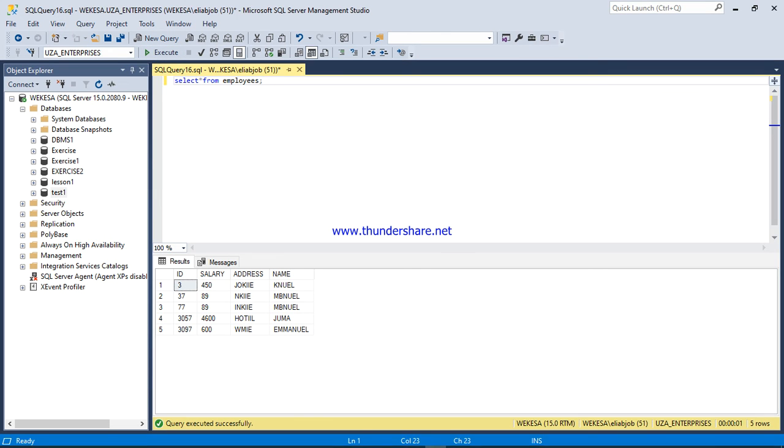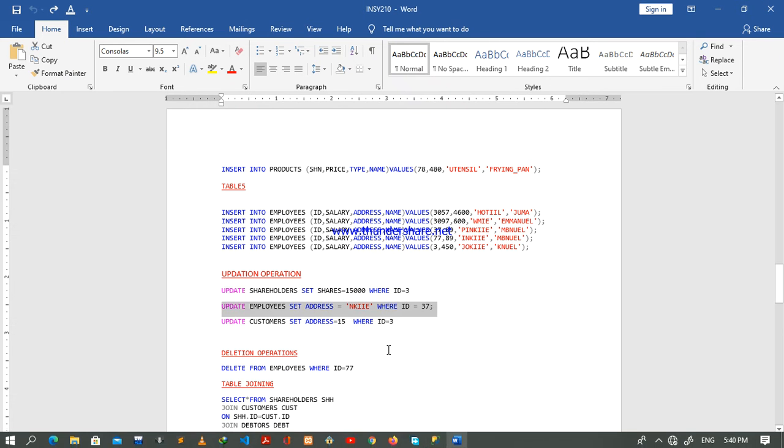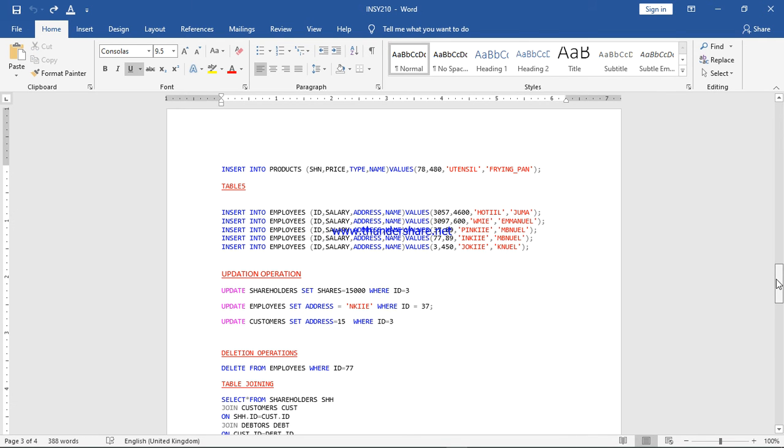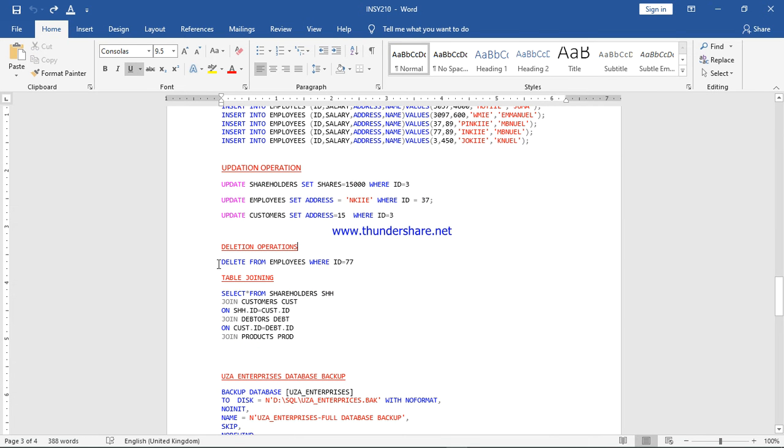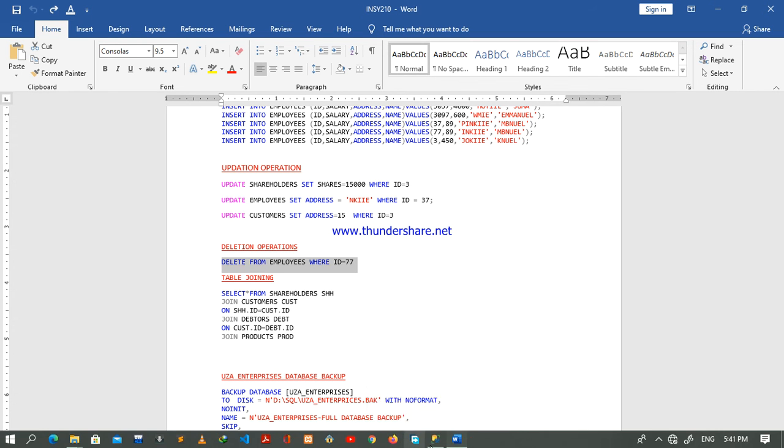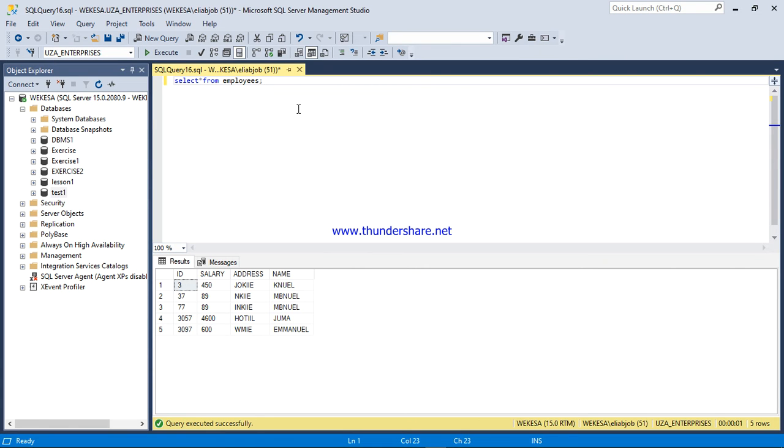So the next thing we are going to do is the deletion. Let's do the deletion in the employees table and see what it will give us. So we are going to delete from the employees table where the ID is 77. So where the ID is 77, we're going to delete it. So let's execute.